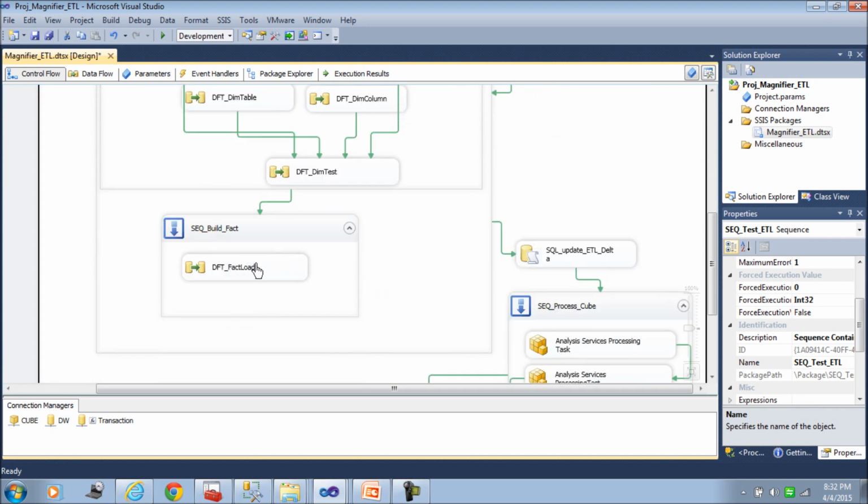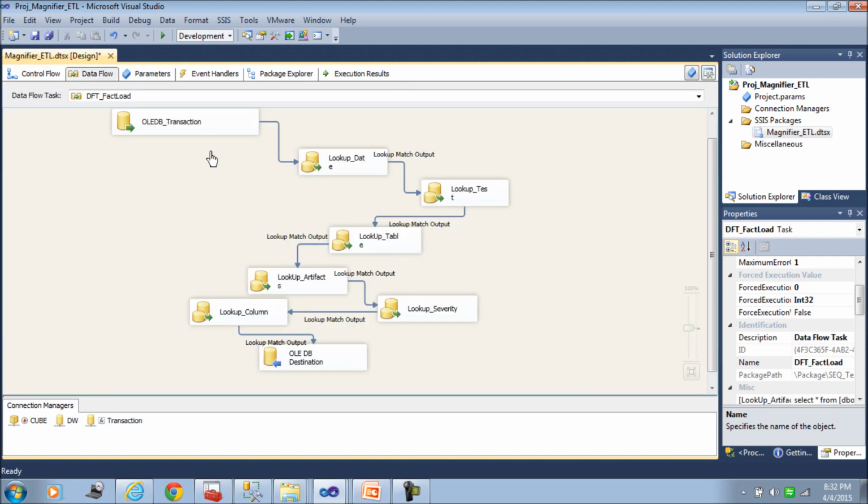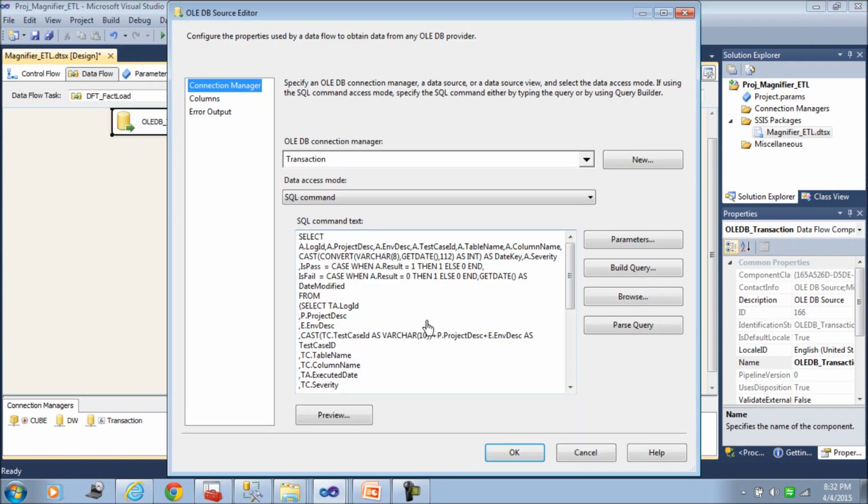Finally, once this is done, I go ahead and load the fact load. If you see here, fact load is again going to look up each of the dimensions. So it's going to take the data.